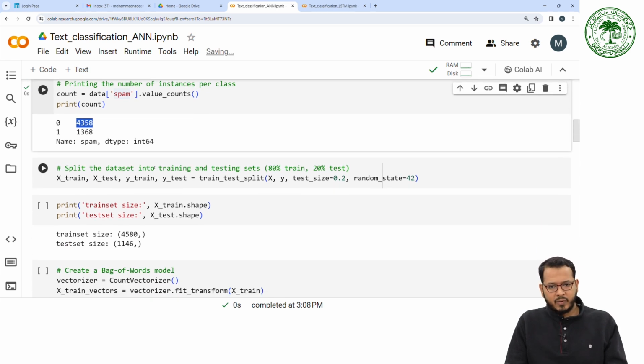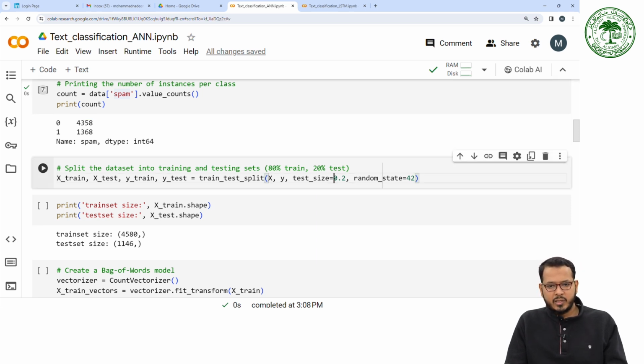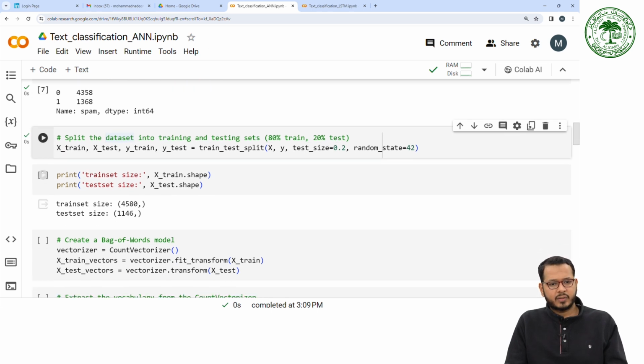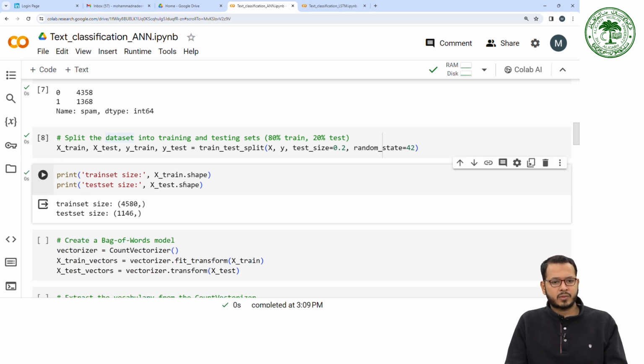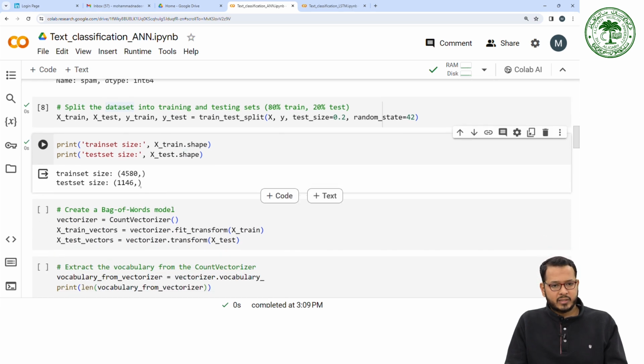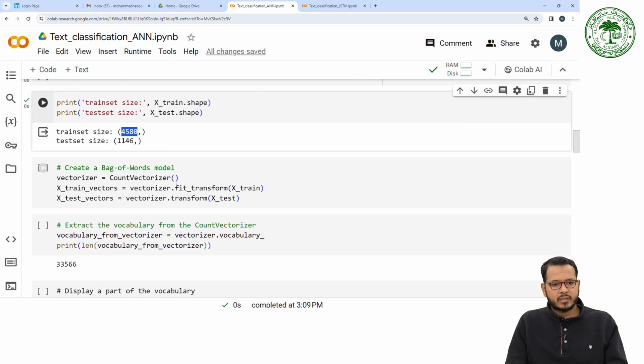Now let's divide the available data set into training and testing data sets. We are considering 20% of the overall data set as test, and the rest 80% is the training data set. So once we execute this, we have divided data into training and test set. Let's check their size also. The training data set overall contains 4,580 emails, and the test set contains 1,146 emails.